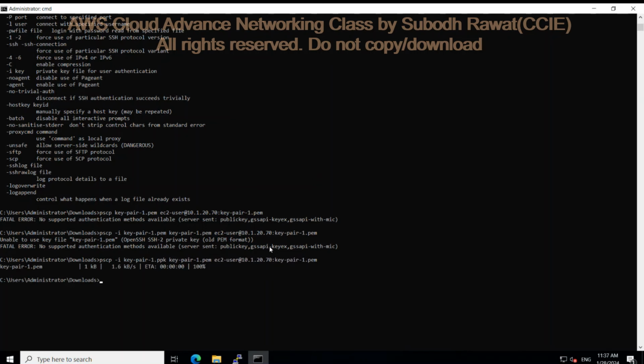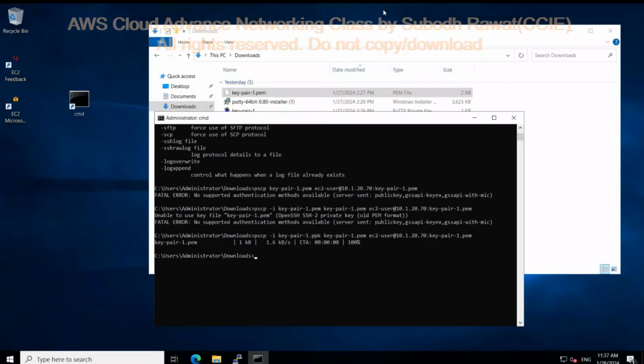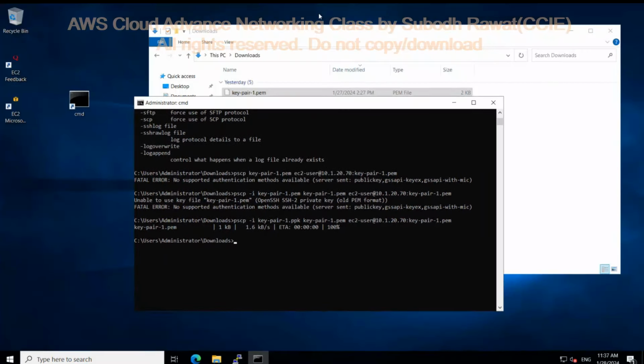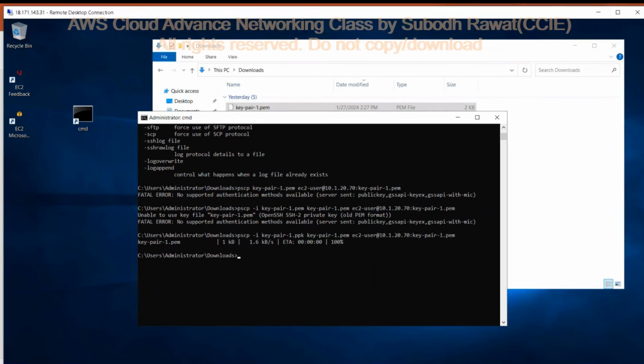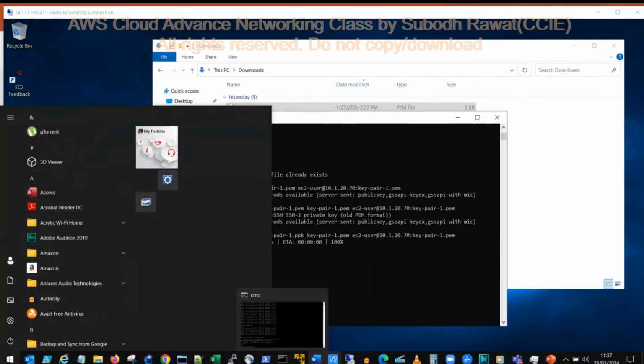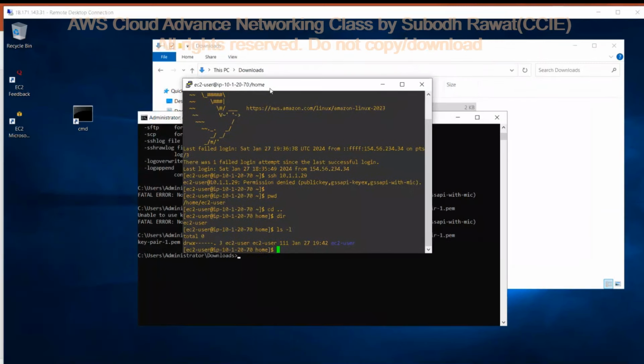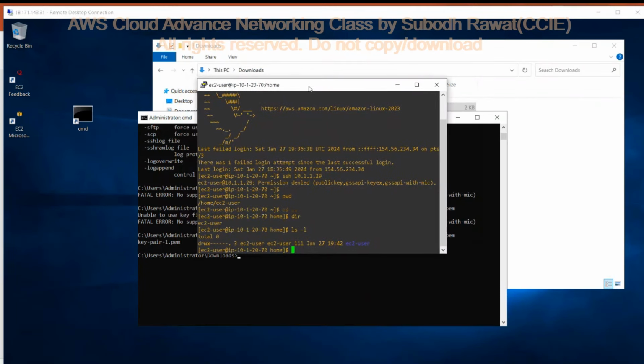Yeah, the PEM file we have copied. So this file is in our Linux machine in the public subnet with the same name. If I go to the Linux machine again, I will minimize this. So where is my Linux machine? My Linux machine is this, right? This is the Linux machine I'm connected to from my laptop.